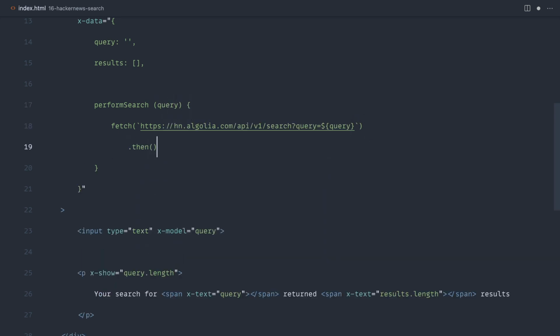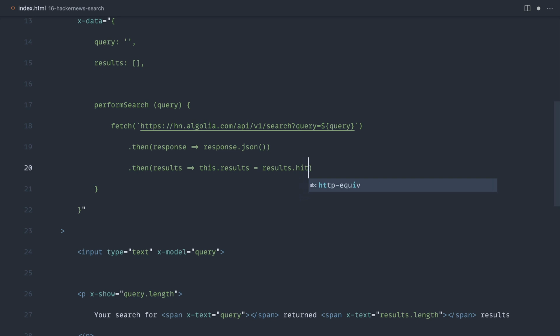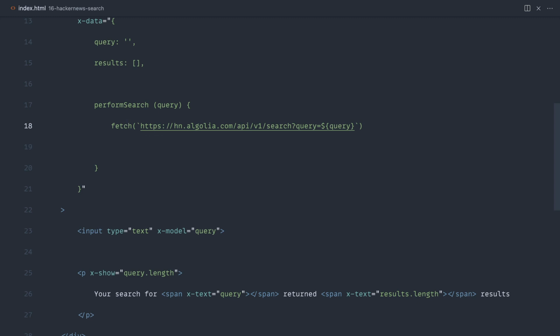And then once that request comes back, we can take the response and we can make sure we have that back as JSON. And then once that has finished, we can go ahead and assign that to our results. And that makes it really easy to iterate through. So once those results come back, we go ahead and set our results to results.hits. Now let's just take a look at this first of all. So I'm going to go ahead and get rid of these two lines just so we're completely clear. And let's see what happens when we perform the search.